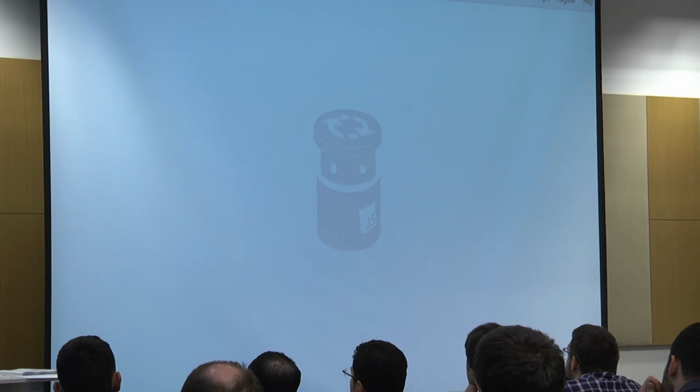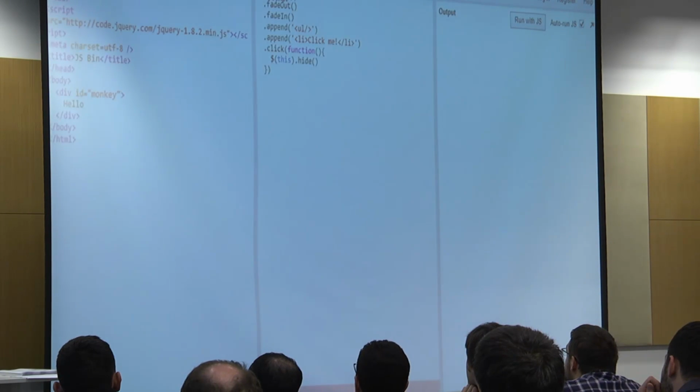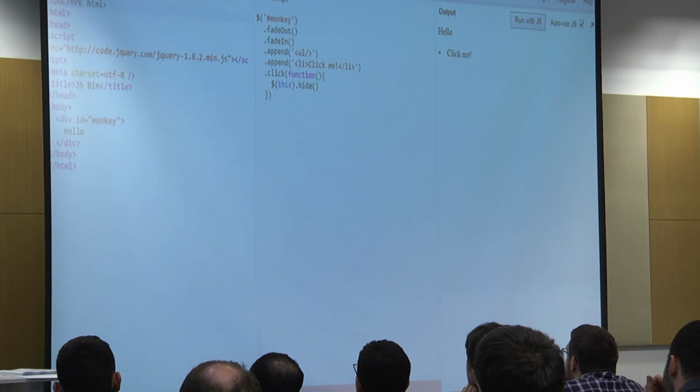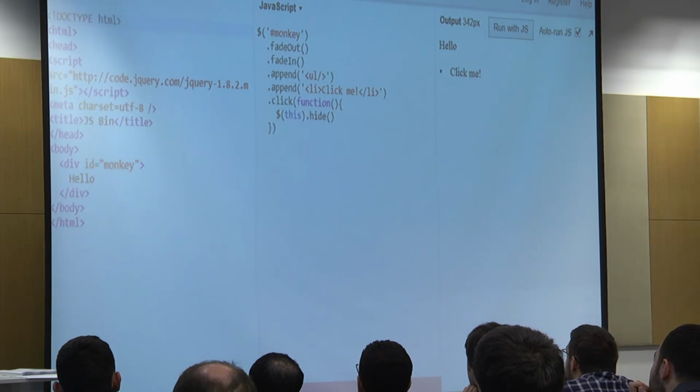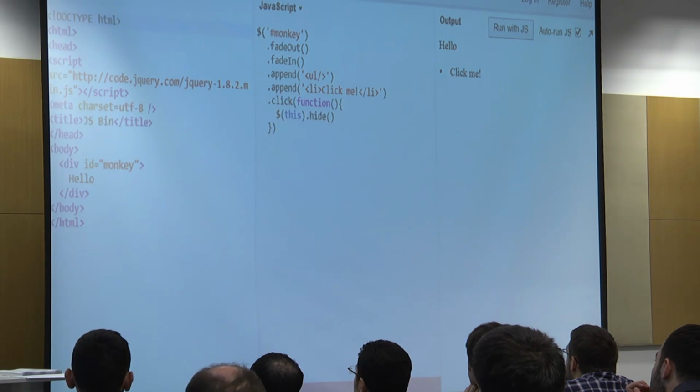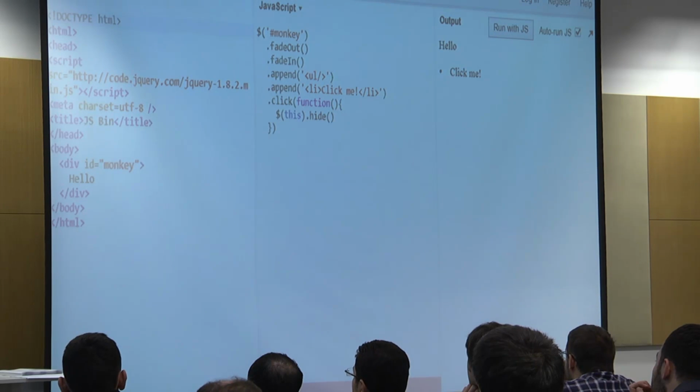JSBin is one of many web pages that allow you to type in HTML, CSS, and JavaScript, modify them, and see it running in the page. So I have 3 daughters. I have a 12-year-old, a 9-year-old, and a 5-year-old.